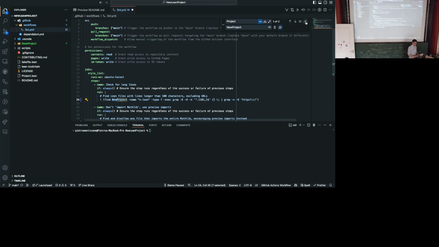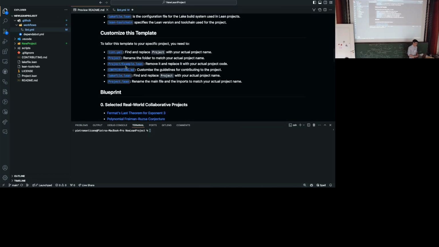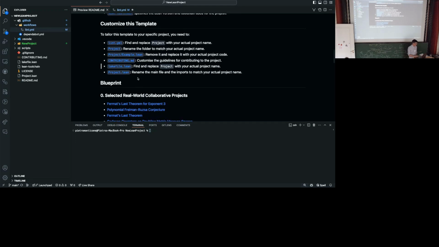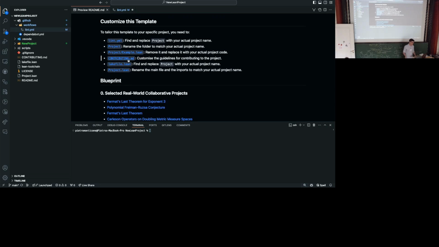Then after that, again following this, you go to the example.lean and put, of course, your actual Lean scripts. Then there is a contributing guide that you just customize. And then I'm using an old-fashioned lakefile.lean, which is of course a template that I will maintain. The next version will have the more modern and user-friendly lakefile.toml.